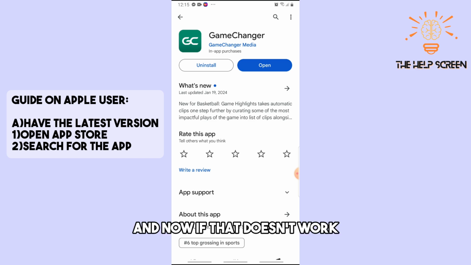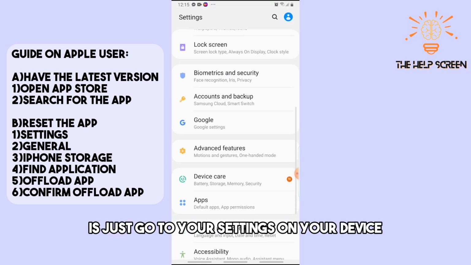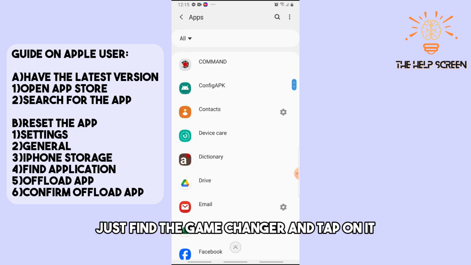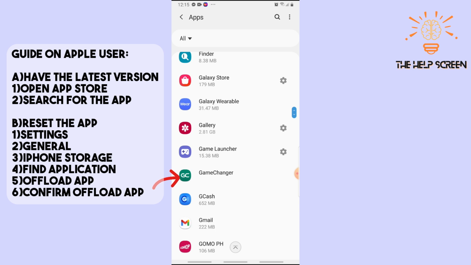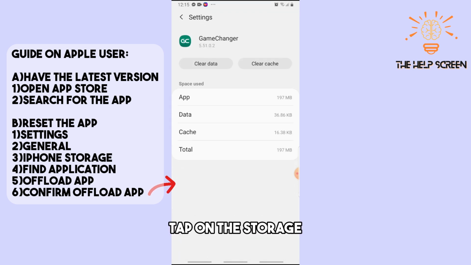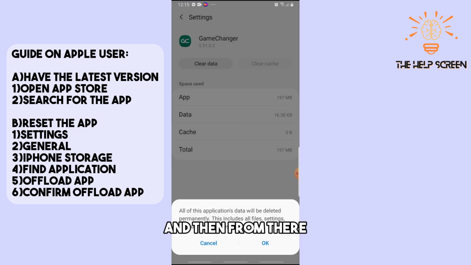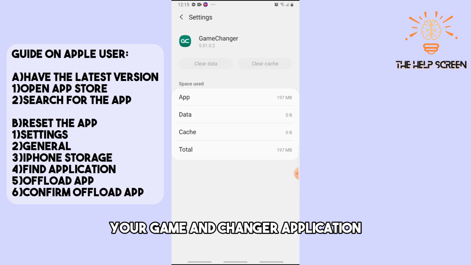And now, if that doesn't work, the second solution is just go to your settings on your device and go to the apps. And then from here, just find the GameChanger and tap on it. And then from here, tap on the storage and make sure to clear cache and also clear data. And then from there, you should be able to fix your GameChanger application.